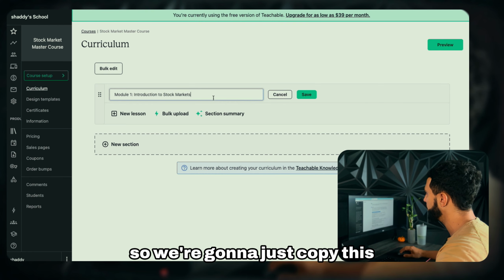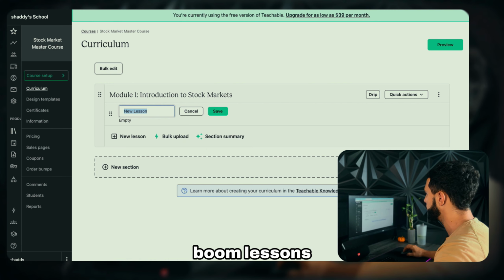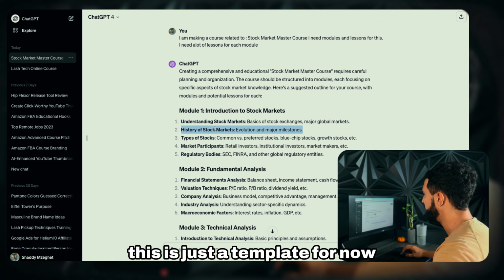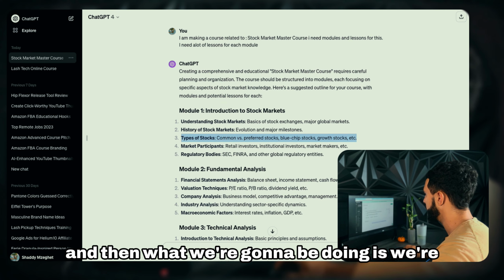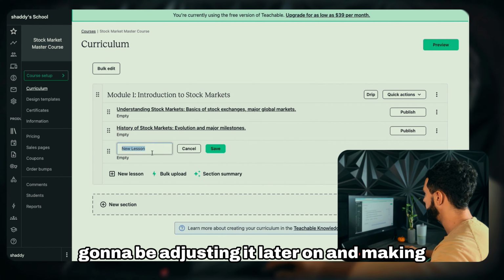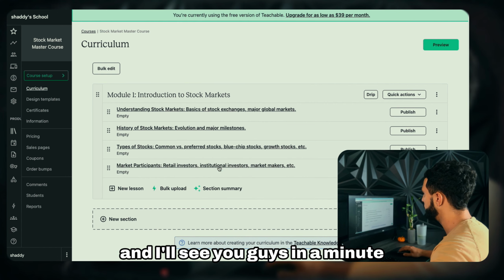So we're going to just copy this. We're going to put it back for the module. And now we're going to put the lessons in here. Boom. Lessons. And like I said, this is just a template for now. And then what we're going to be doing is we're going to be adjusting it later on and making it even better. So let me just do this really quick, and I'll see you guys in a minute.